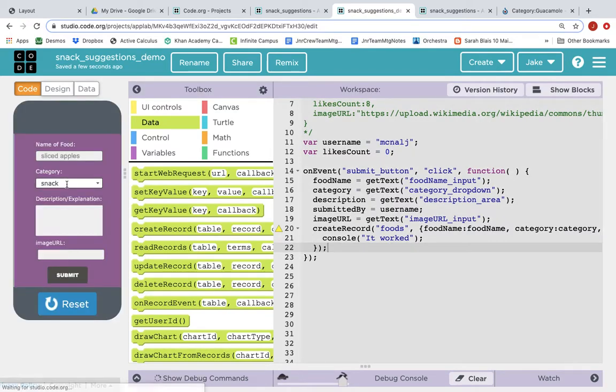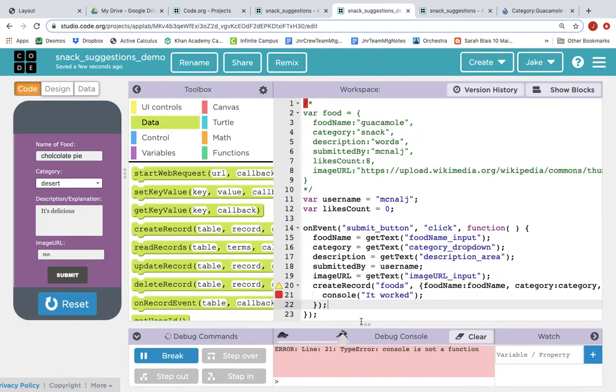And let's add chocolate pie, if that's a thing. And that definitely sounds like a dessert, and it's delicious. And the image URL, we don't have one. Let's just leave that blank for now while we test this. So we submit, and we got an error. Console is not a function. Console.log is what it should say.